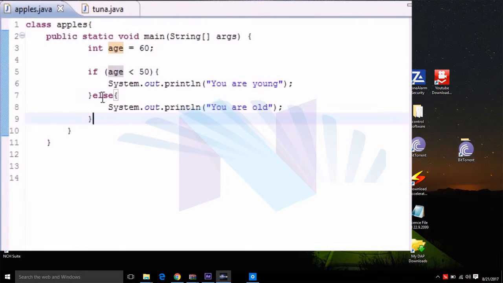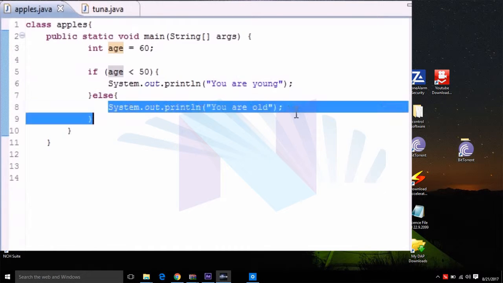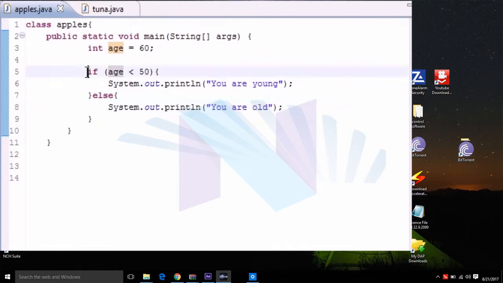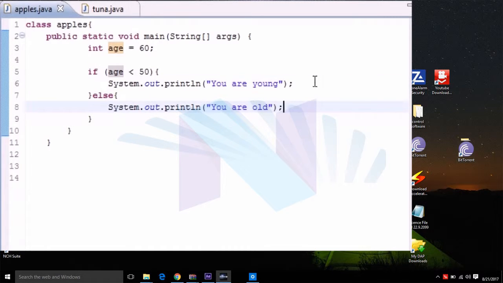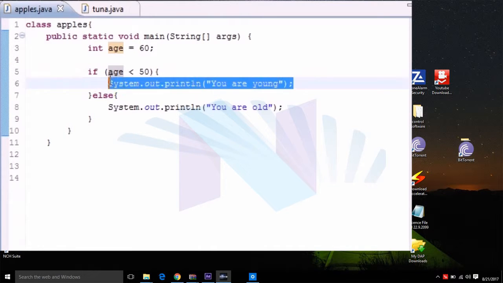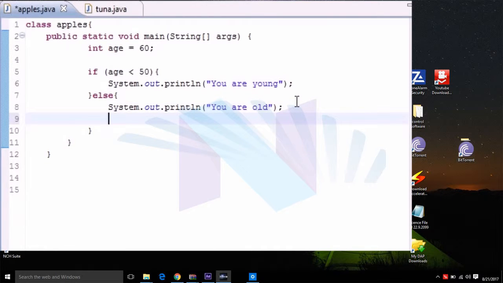And what it is is this. Instead of just having one action if it's true or one action if it's false, say if it was false, you wanted it to perform another decision. Well, actually what you can do is take this entire if-else statement and plug it in one of these things right here. So say the age is 60 right here. If the age is less than 50, then it's going to do this. Well, the age wasn't less than 50, so it's going to do whatever is in the else statement. So let's go ahead and make another decision in it.